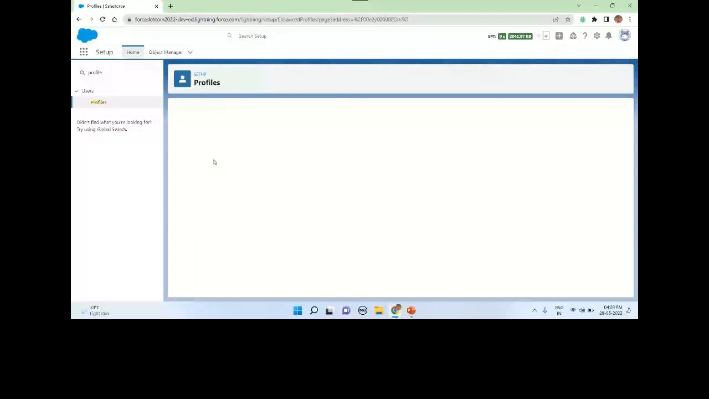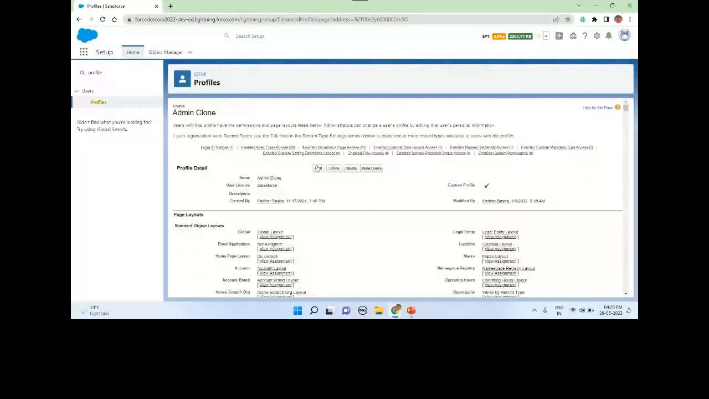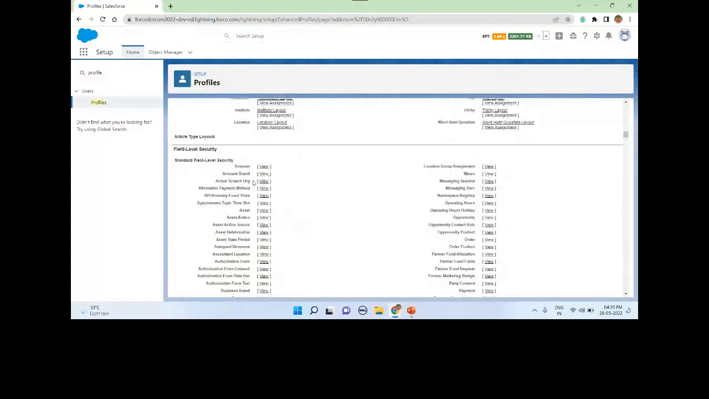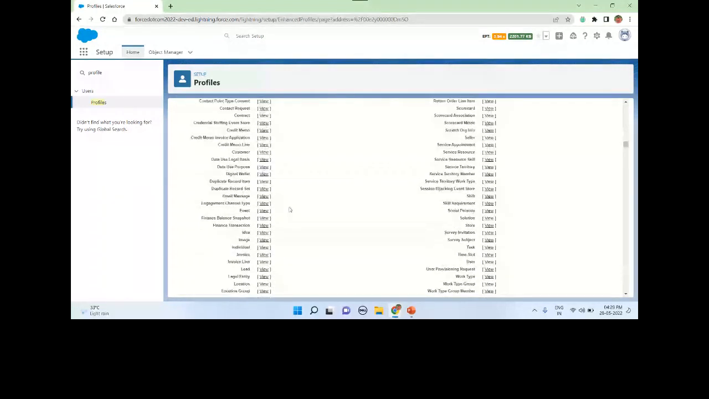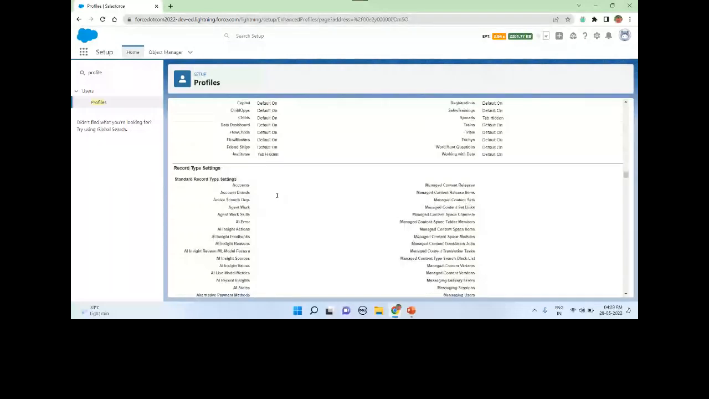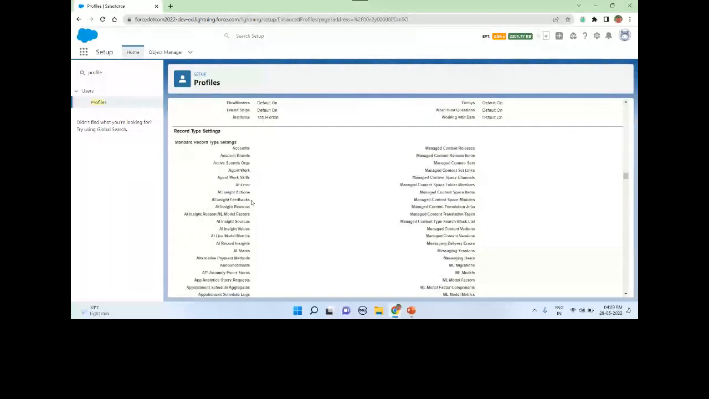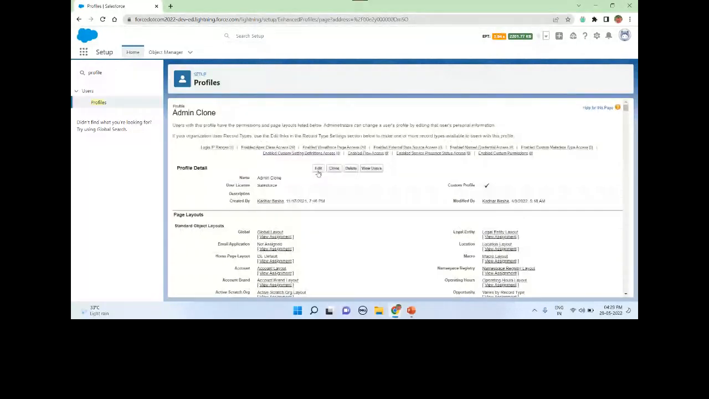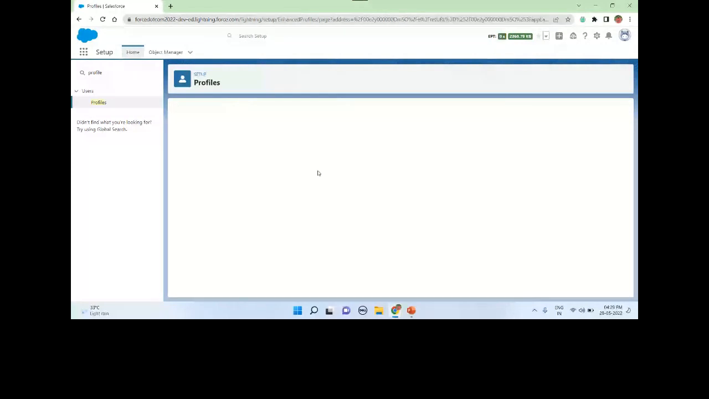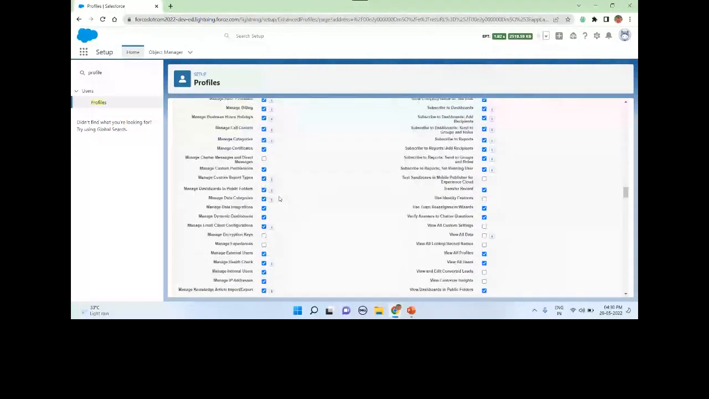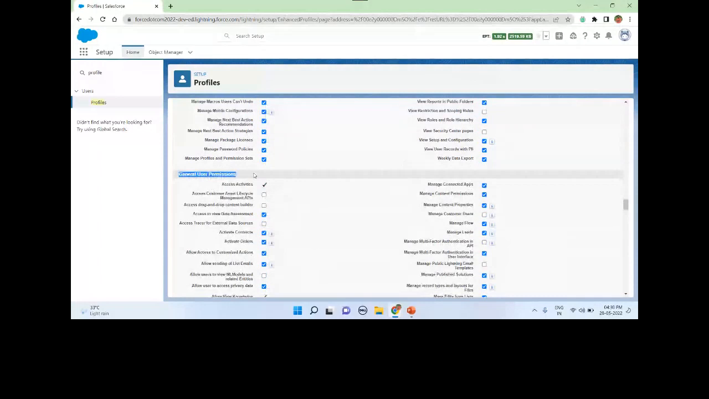Before clicking the edit option, we can edit the page layout assignments, the field level security, and the record type settings. You can assign and remove the record types also. If you click the edit option in the clone profile, we have options like administrative permissions and general user permissions. These permissions are very important according to the profile.